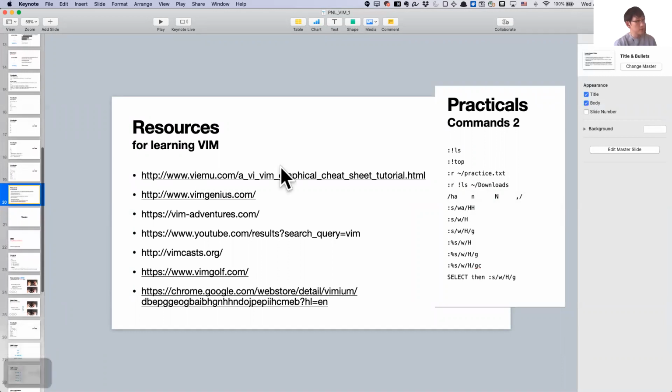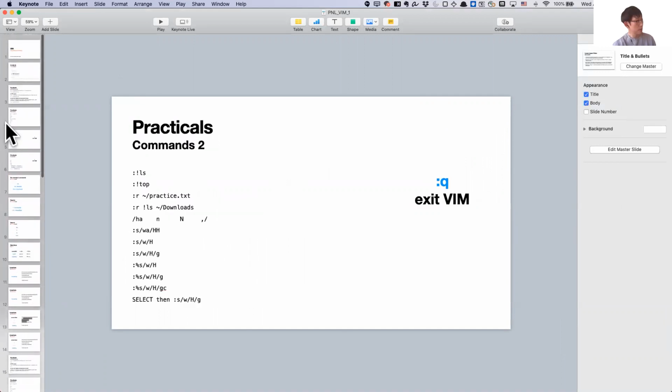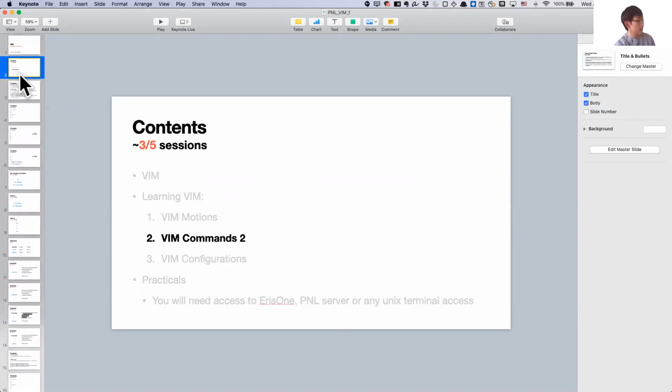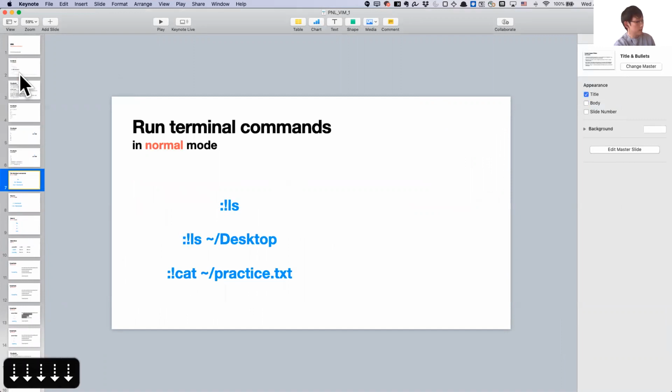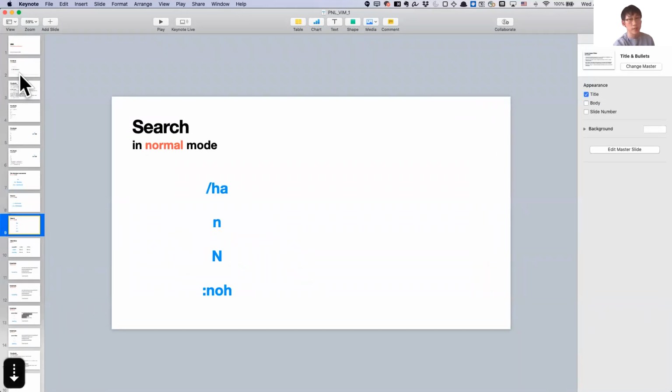Similar to yesterday, there are resources. The same resources are attached to the PDF file that I'm going to send you. And just to go back again, today we did running Linux commands inside VIM and reading the outputs from the Linux commands into VIM. We did that, and we did a search.